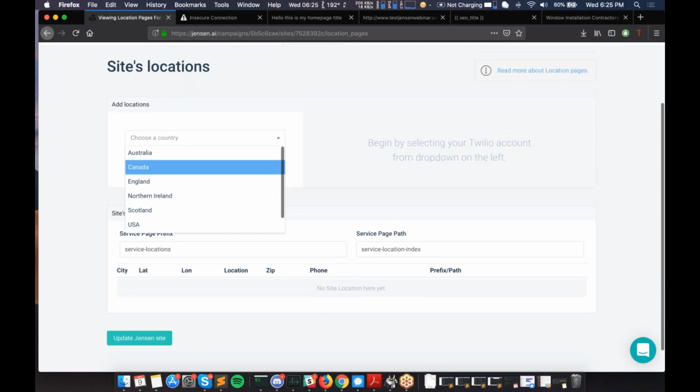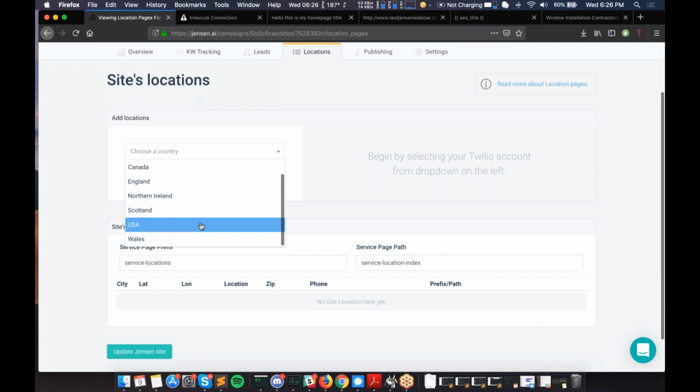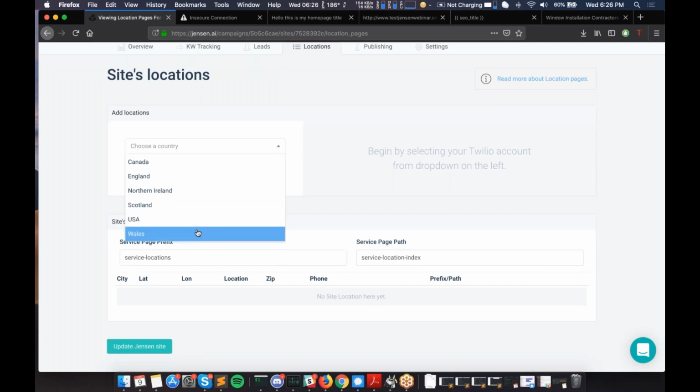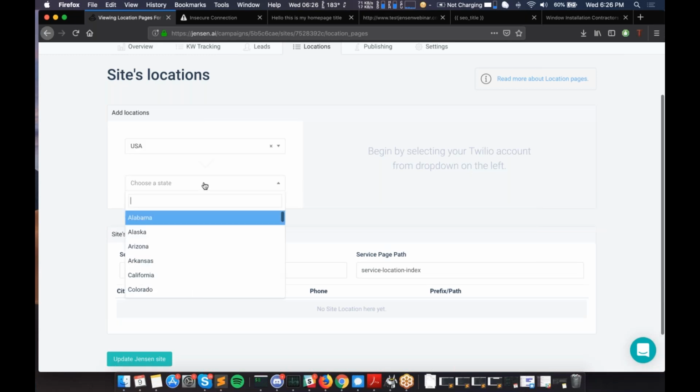site location tab. And right now we support all of these countries here, so you can build location pages for sites in Australia, Canada, England, Northern Ireland, Scotland, the United States, and Wales. If you guys are trying to build websites in other countries and you'd like to have those countries supported, just reach out to us through the live chat, let us know, and we will let you know the timeline on getting your country added. So I'm going to choose the US.